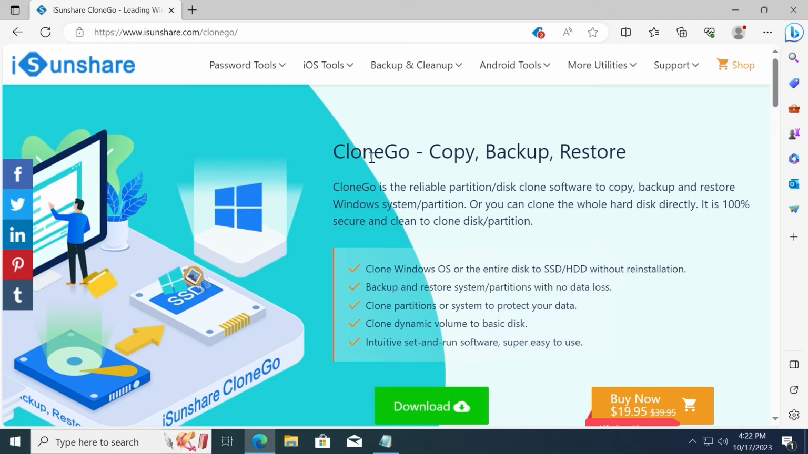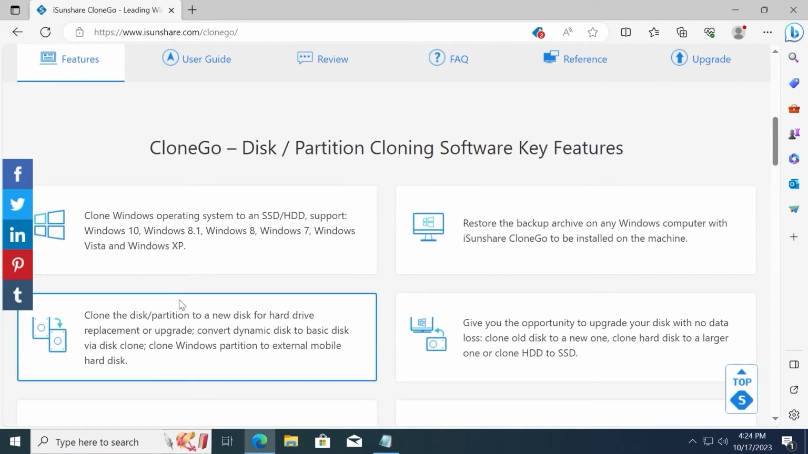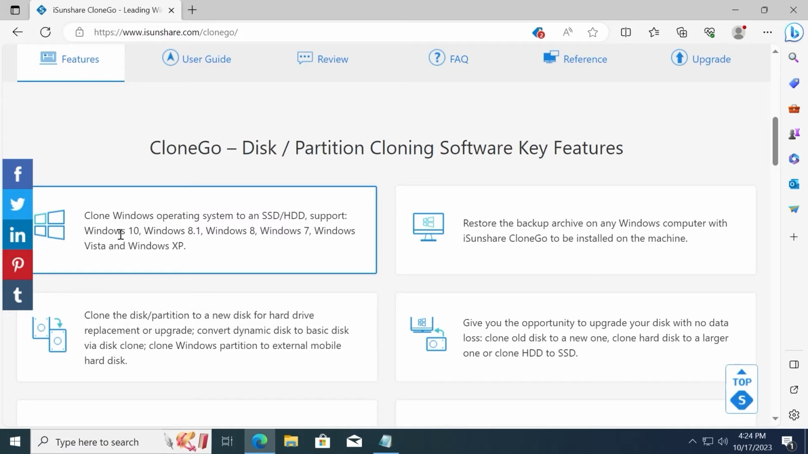On this page, you may see the main advantages of CloneGo. For example, you can clone Windows OS or the entire disk to SSD, HDD without reinstalling, backup and restore system partitions with no data loss, clone partitions or system to protect your data, clone dynamic volume to basic disk, intuitive set and run software, super easy to use. If we scroll down a little bit, you may see the main benefit that we're going to use today. Clone Windows operating system to an SSD, HDD, support Windows 10, Windows 8.1, Windows 8, 7, Windows Vista, and Windows XP.